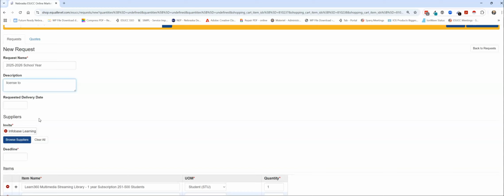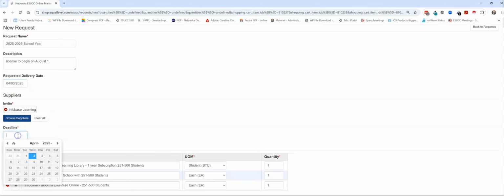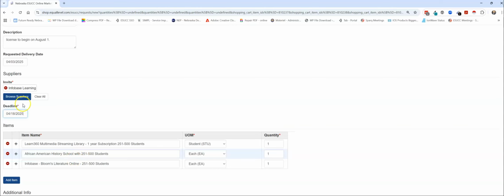Let's just say August 1. And request a delivery date. That really is not too pertinent. We can say as soon as possible, but when do I want this deadline to be returned? I give them 2 weeks, so say the 18th. And at this point, the vendor's already been invited because we've selected the items out of our store.